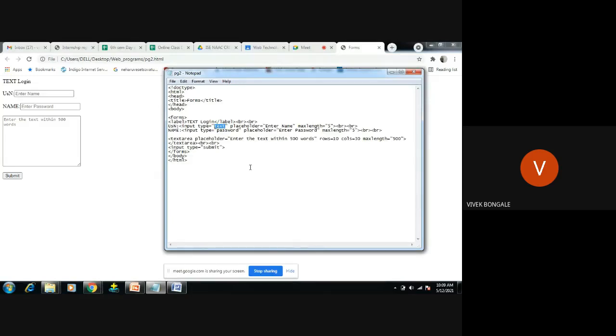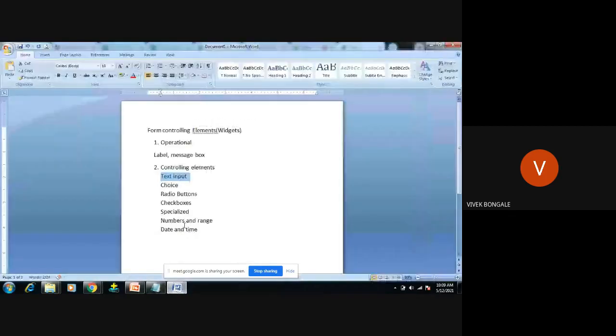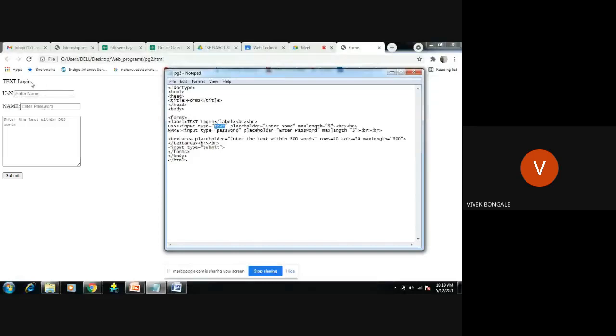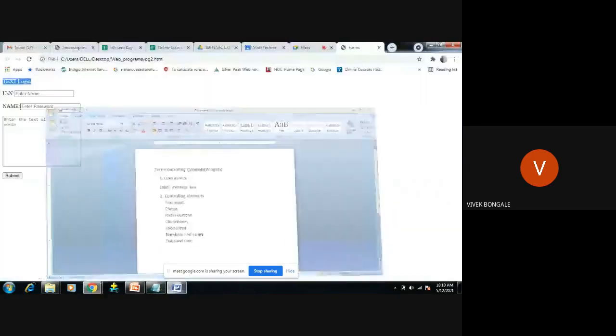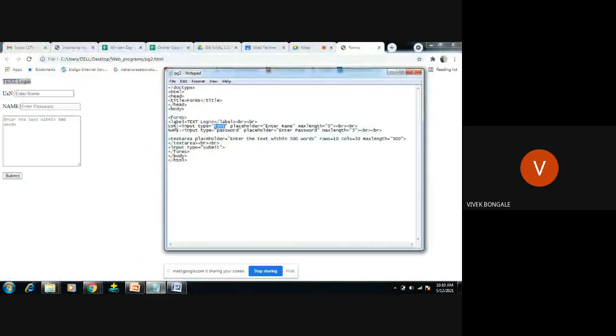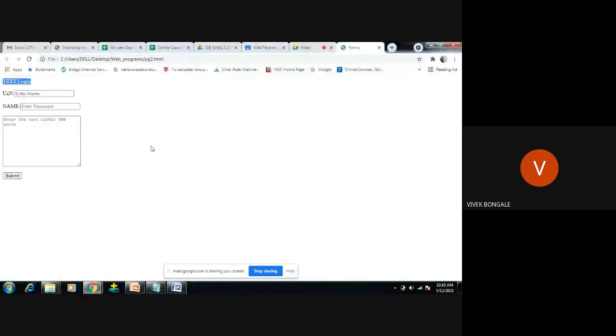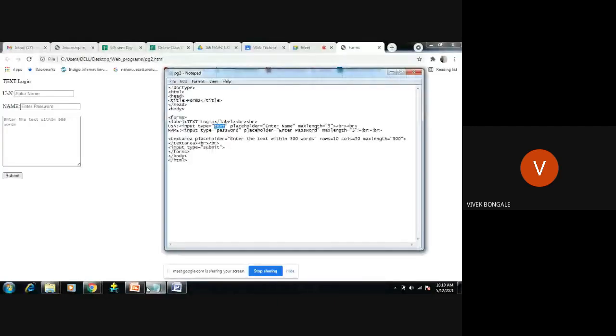So some of the different types we're going to use under this text input controlling. And you can see here label, text login, it is displayed here. It is not in highlighted format. If you use the h1 in place of label, it will display in bolder, highlighted format. This is the first one, that is text input.